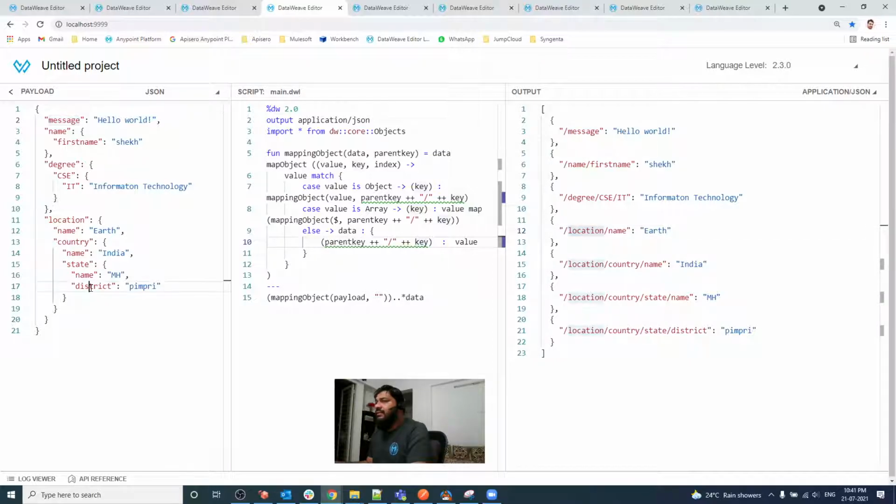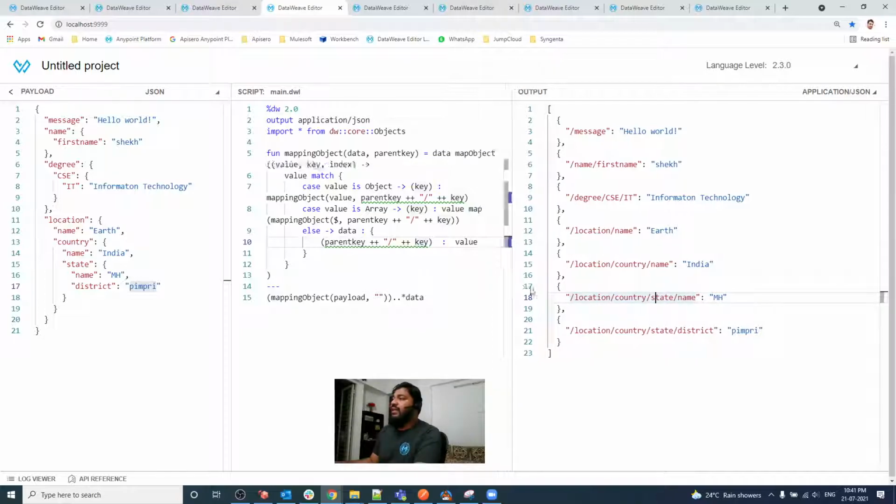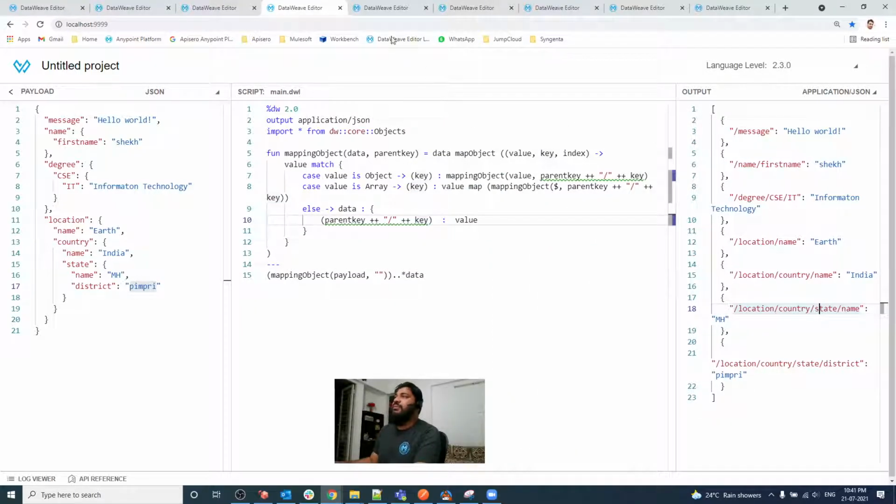The key, the key and value string in a single label, and it is also letting me know where that key is coming from. For example, name is coming from where? It is coming from under location, under country, state, and name. This is how I have done it. This is one of the requirements coming in my project.